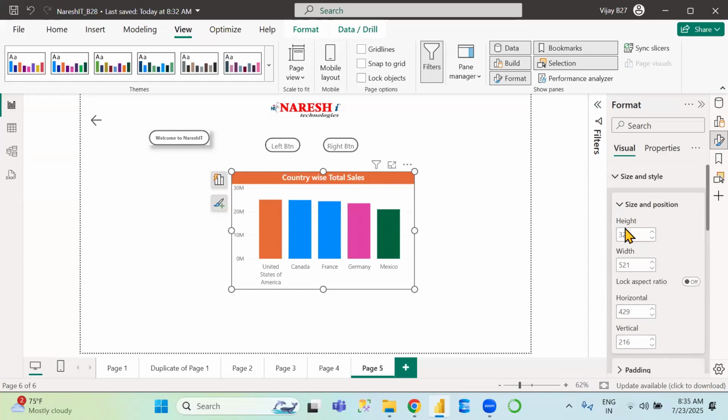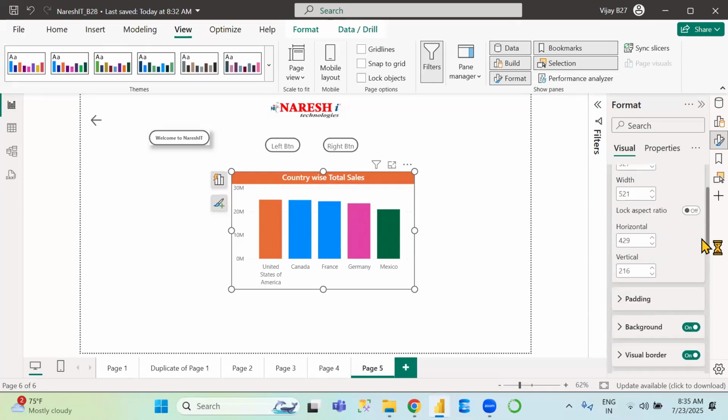Height is 327, note it down. Height 327, width 521, okay. Horizontal 429, vertical 216, right? For the other visual, you have to apply the same positions, height and width.